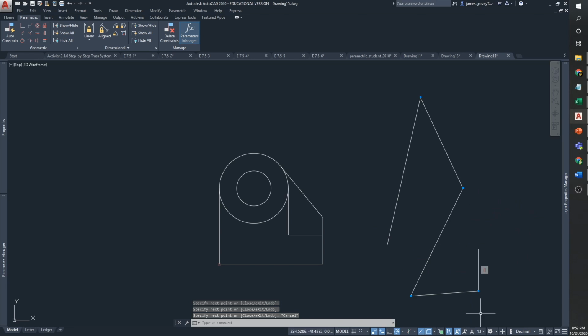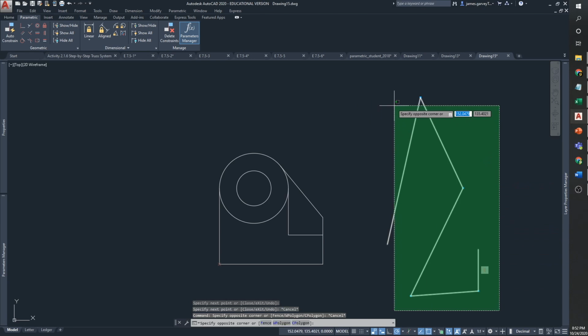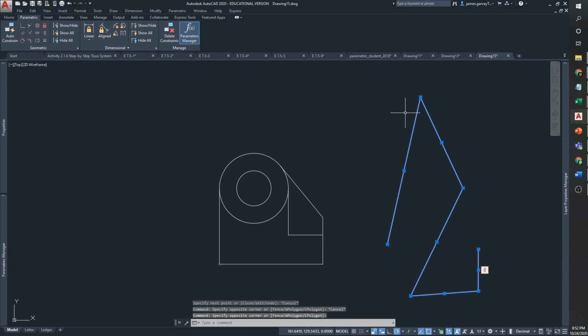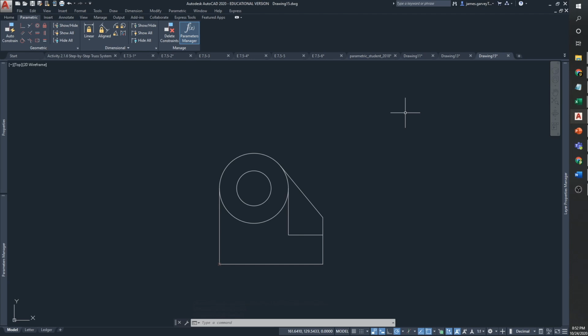So as I drew those lines, it applied the coincident to the endpoints of those lines. So that is something you can leave on, although sometimes it can be kind of annoying. So turn it off and on as you see fit, but just know that it's there. And the other option, as I just mentioned, was Auto Constrain.